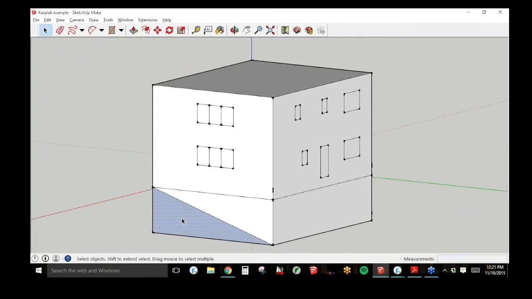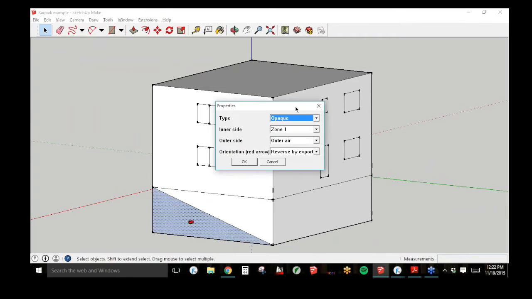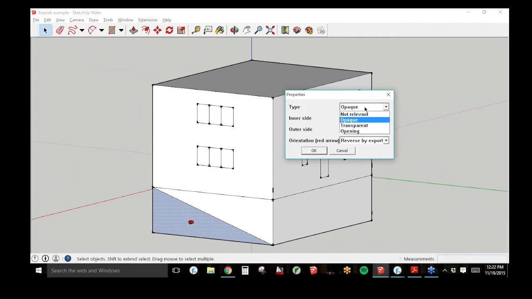Okay. So I'm going to add WUFI plus properties to this below grade wall here. I say type is opaque. Inner side is zone 1. Outer side is ground. Remember, this was sloping. This is the grade line here. And then orientation, the red arrow is pointing in. We want the red arrow to point to the outer side always.